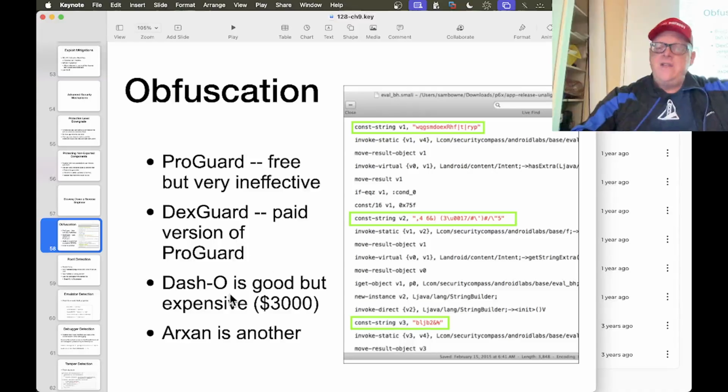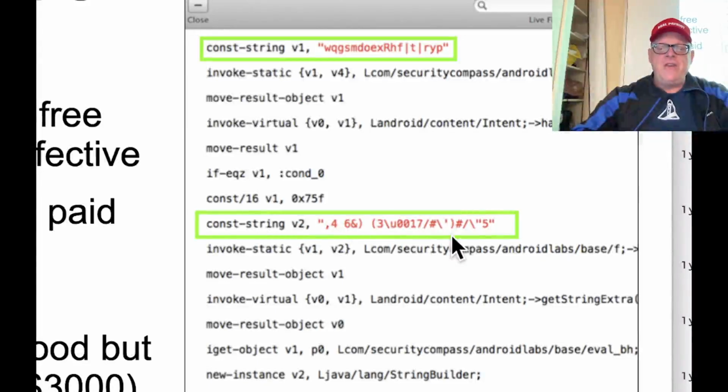I've never tried it. Dasho is good. It's expensive, but it had like a 15-day free trial. So I tried running it. And here's what it does. It changes every variable and every method to garbage like this. Now that will slow you down, although I've totally hacked into apps like that.